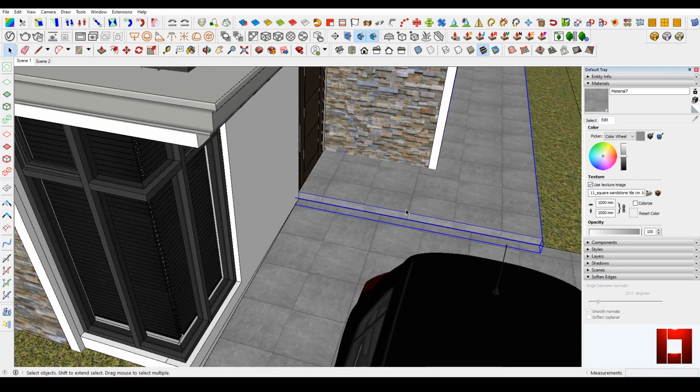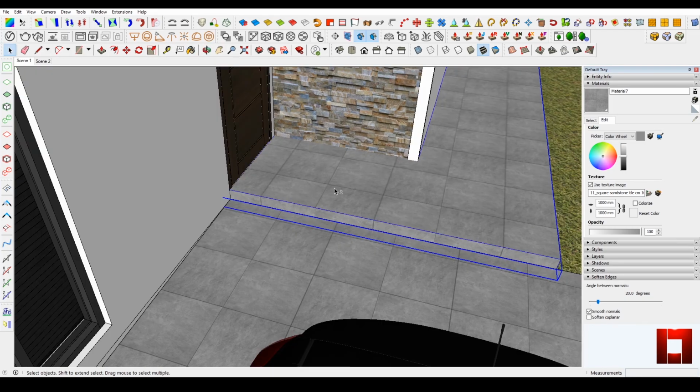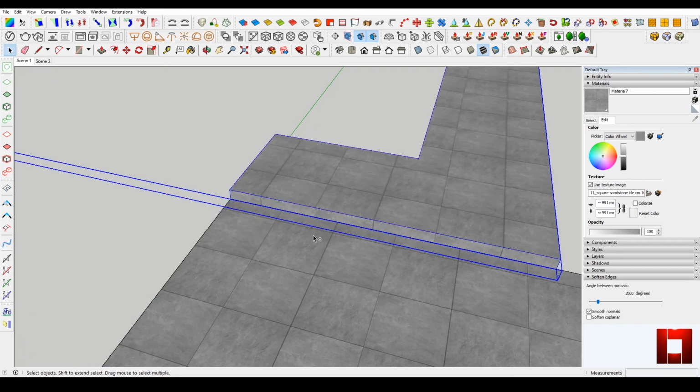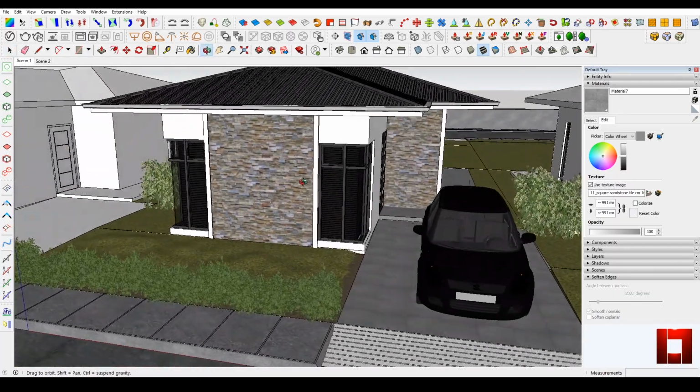As you can see, these textures are not seamless. So what we're going to do is explode this object to where the carport is grouped in. Just cut the object, paste it in place where the carport is, then explode.